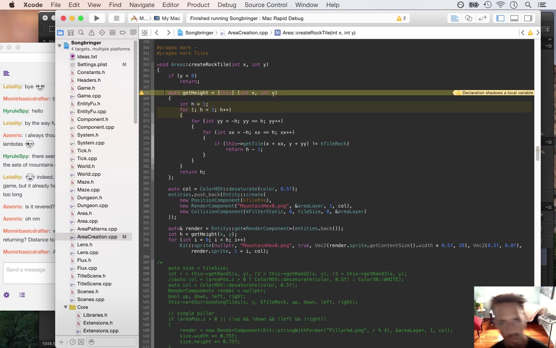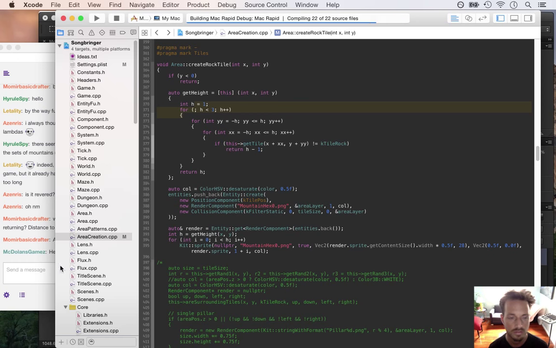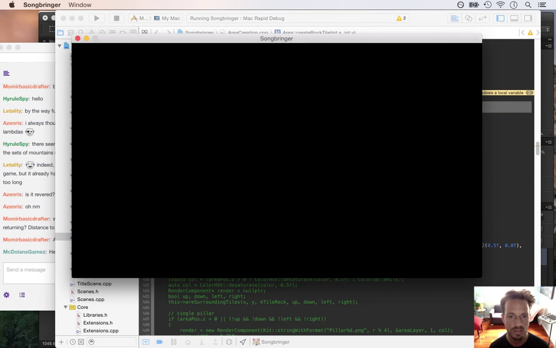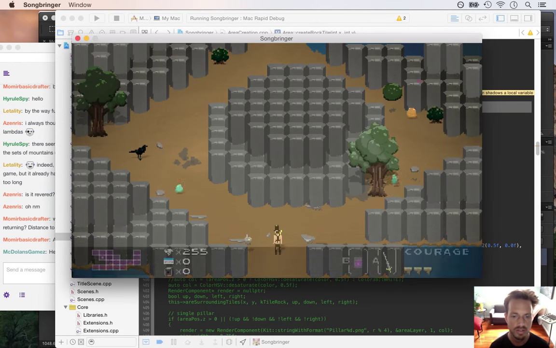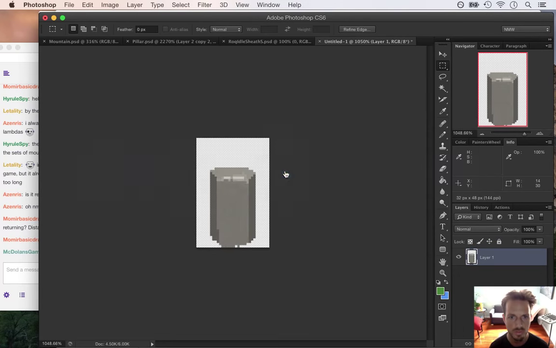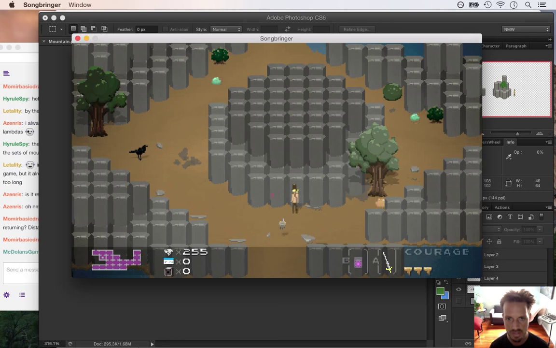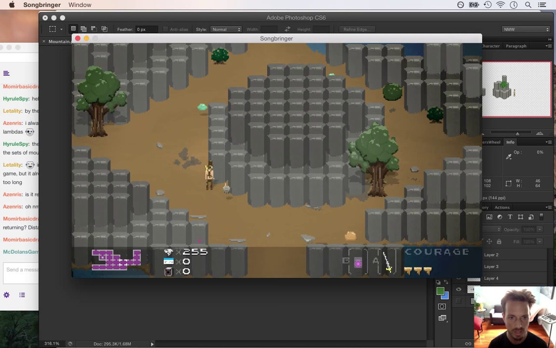Okay, I guess we could break here on this very screen. What's up, McDolan's Games? I'm creating a game called Songbringer, and it's a lot like Zelda 1, except that it's procedurally generated. So I'm working on this new art style for rocks right now, where these rocks are supposed to be piled together to create sort of this kind of effect. I'm just working on it right now to get this algorithm to work, and then I'll start working on the art. So the art will look a lot better than these. These just look really ugly right now.